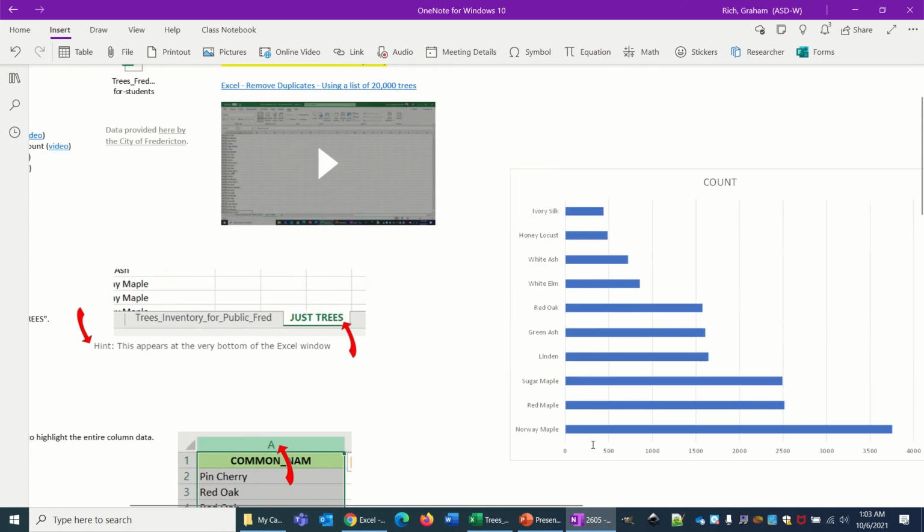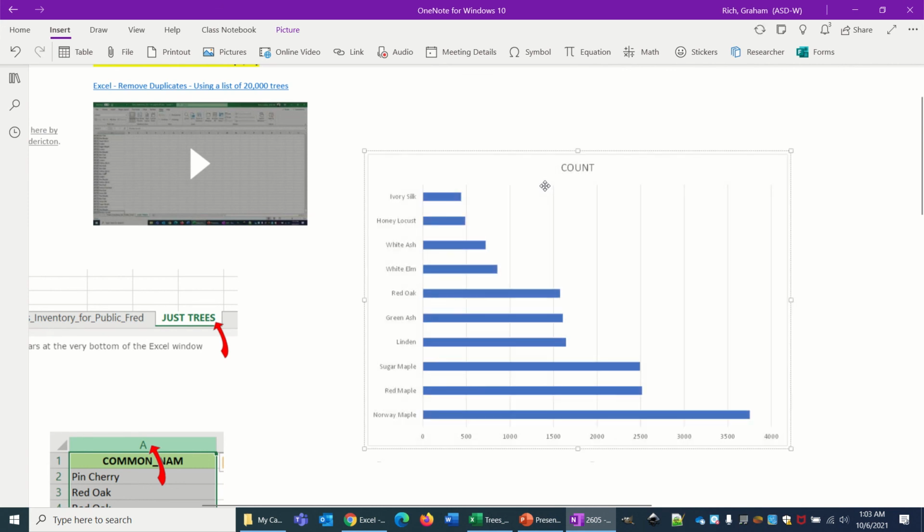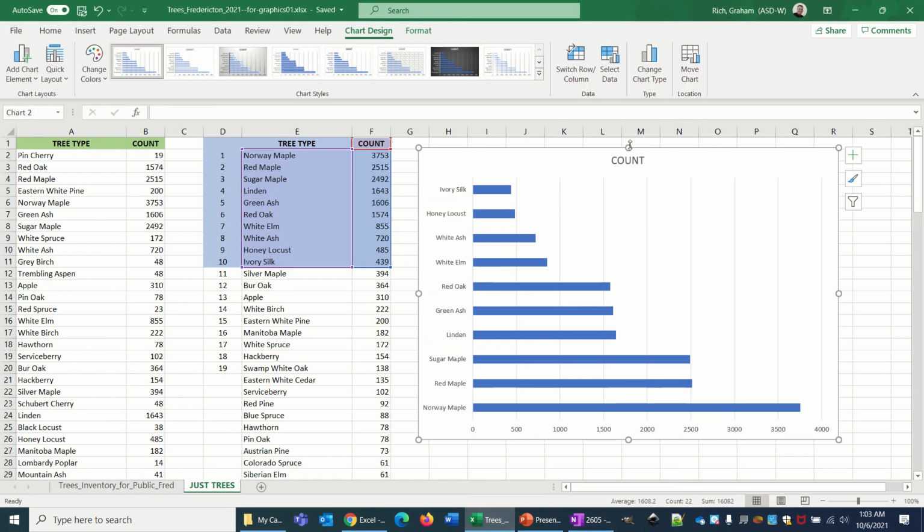I don't know if I can rename anything. No, I can't. It's a picture of my chart, so I can't really edit it anymore. If I go back into Excel, this is the place where I can click on count, and I can say count of trees in Fredericton 2021. Okay. And if I don't like the way that's all capitals, I can change that here.